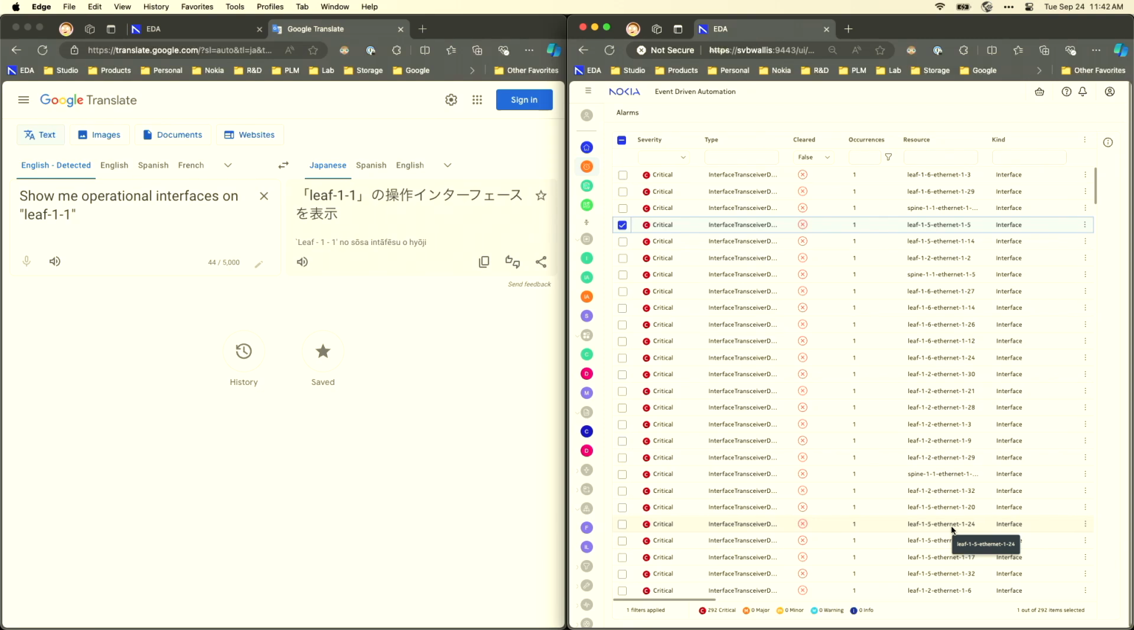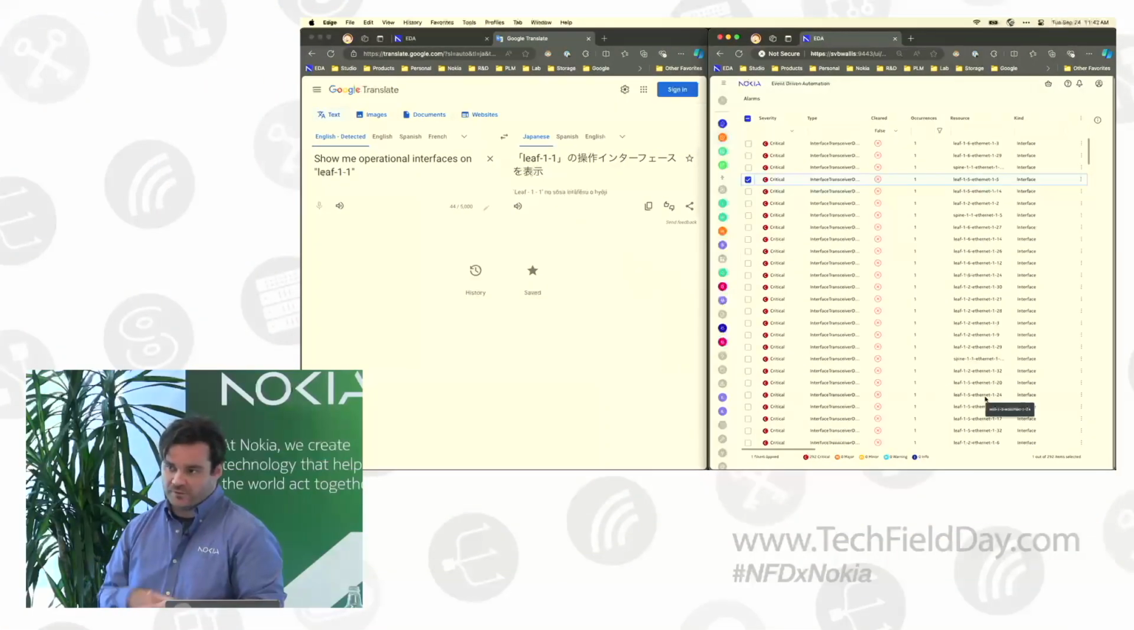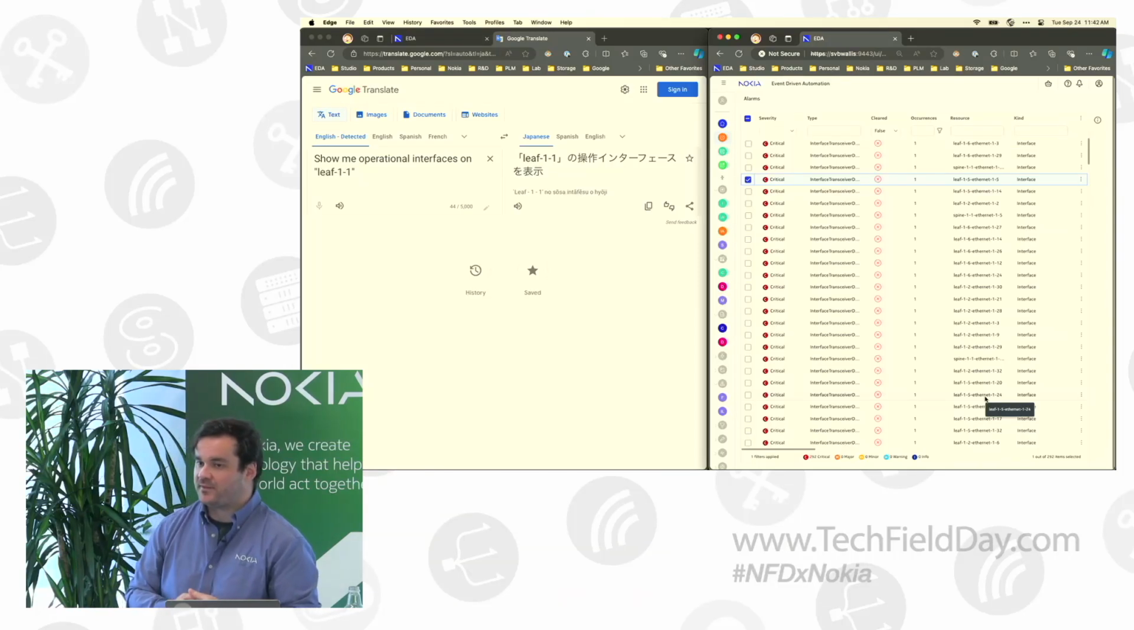We want it to be the true single pane of glass for infrastructure automation. And that means we can't just do config. All of these operational use cases, the platform has to be able to support as well.